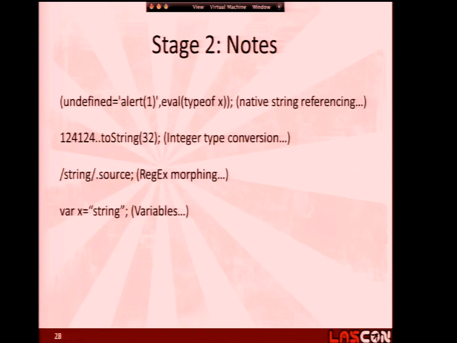So, you know, variables, obviously, that's what they were using, but they could use, you know, regex morphing. There's transition of data types, so that's what the integer type conversion is for. But you can do that from array to string, and you can iterate over all the different data types. It's very, very useful.